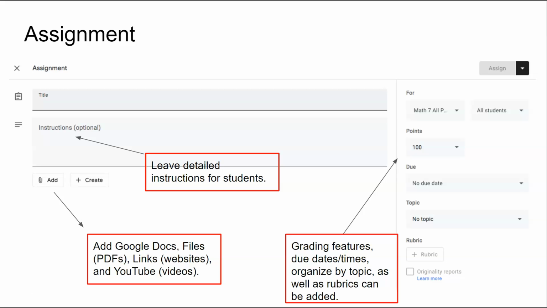Instructions are there for you. I always put instructions for the students, usually a 1, 2, 3, so they can go back and do a little checklist. And then the add feature right here is super important. We'll go over that next. You can add Google Docs, files such as PDFs, links, and YouTube videos.